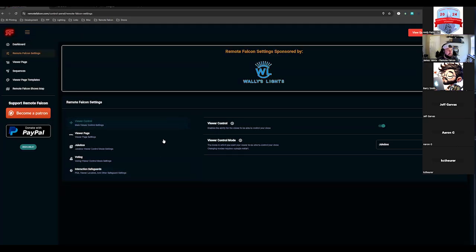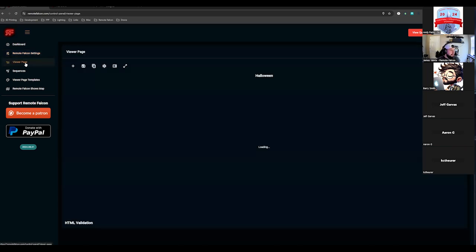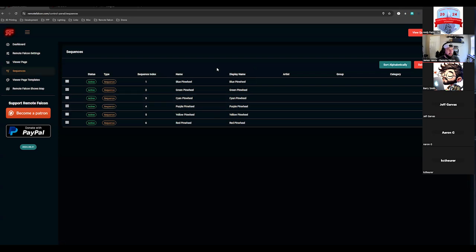And that's a really fast run through of the settings. We're going to go back over to the sequences page. And do you have to enter the code for each request? Yes, you do. Before you make a request, you have to put in the code. I don't think the code gets erased when you make the request, so it might stay in there. I'm not positive on that.